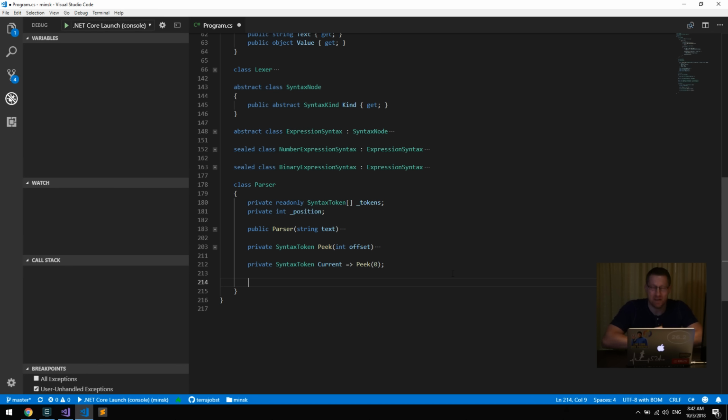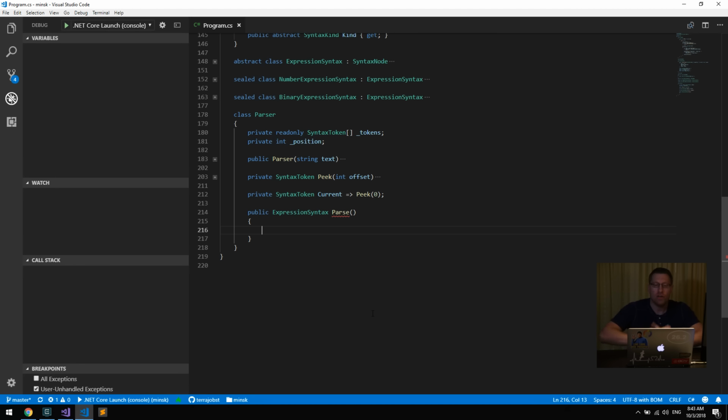Now the part everybody has waited for, right? How do you parse this stuff? So let's start with a public method, public expression, and let's call this parse. So how do we do this?